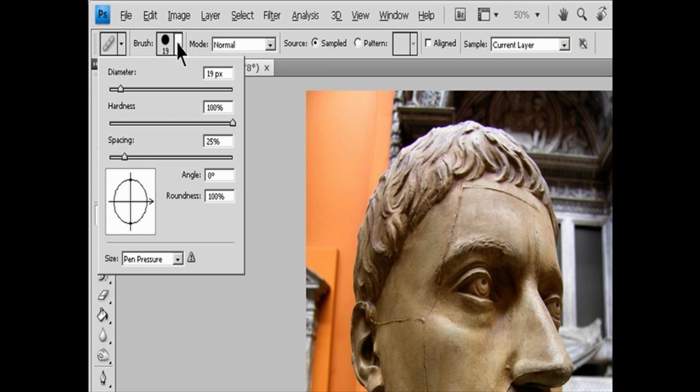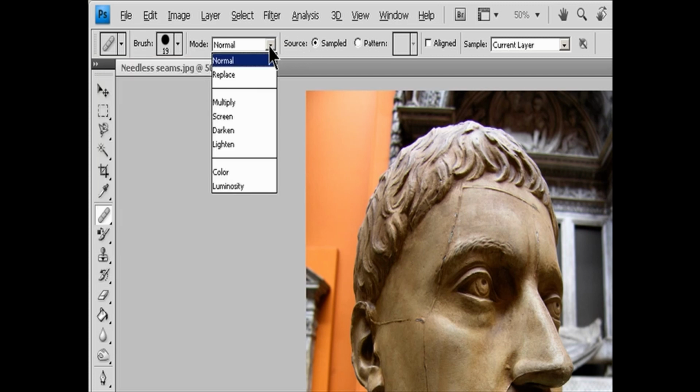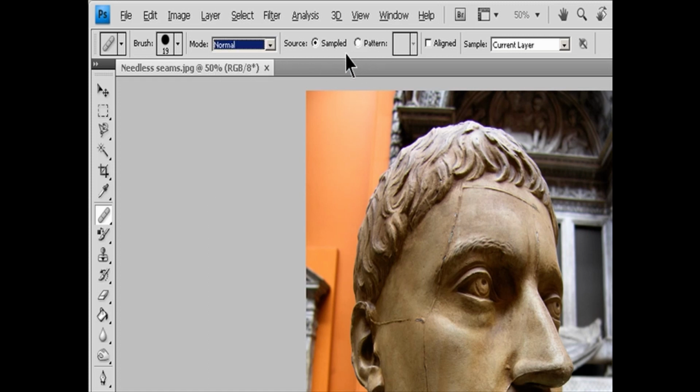Mode specifies the blending mode. Choose Replace to preserve noise, film grain, and texture at the edges of the brush stroke when using a soft-edged brush. Source specifies the source to use for repairing pixels. Sampled to use pixels from the current image, or Pattern to use pixels from a pattern.